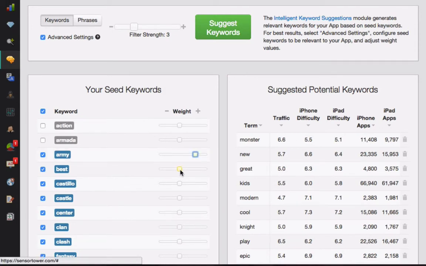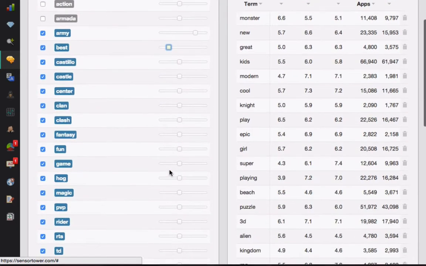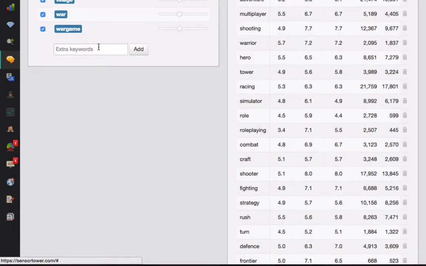And if you think best might not be the best keyword to consider, but you still want to leave it on the list, then you can drag the slider to the left to reduce the importance that would be placed on that keyword. Finally, if there are keywords that you want to add to the list, you can scroll down to the bottom and add extra keywords in this field.